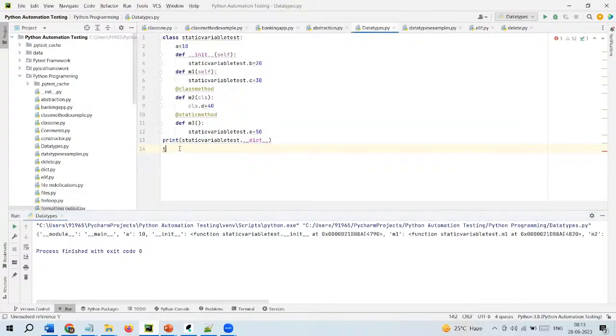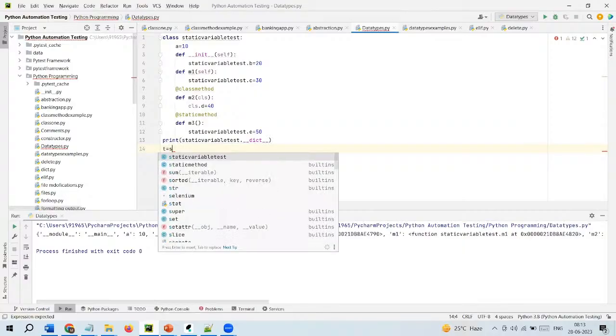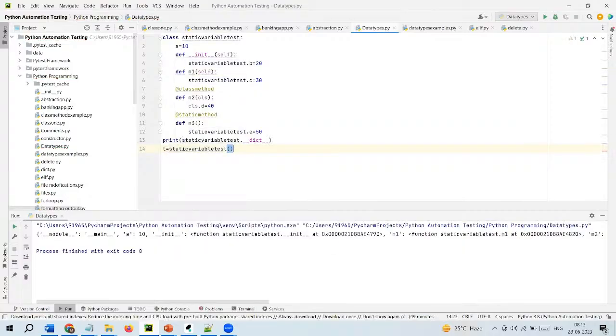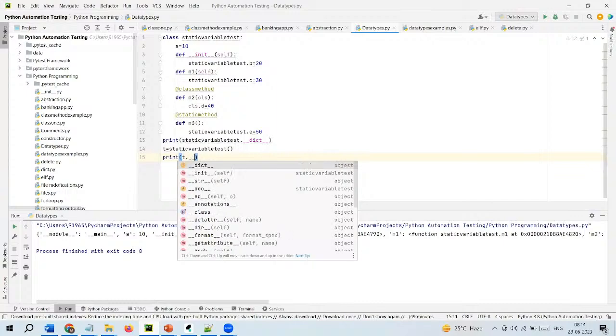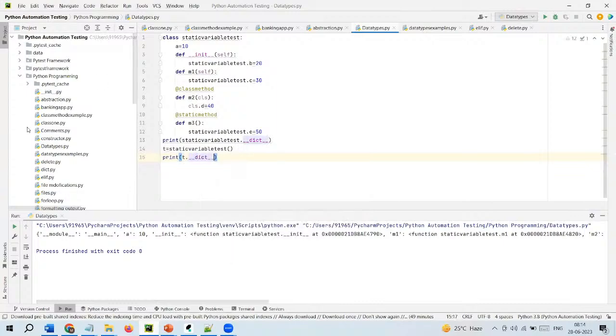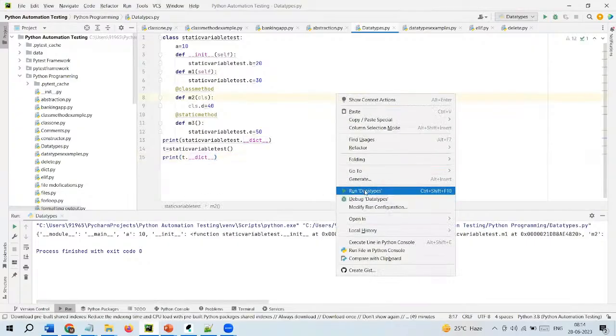t is my object reference, and StaticVariableTest is my class. I have created an object here. Now print of t dot underscore dictionary. When will the constructor be executed? At the time of object creation.